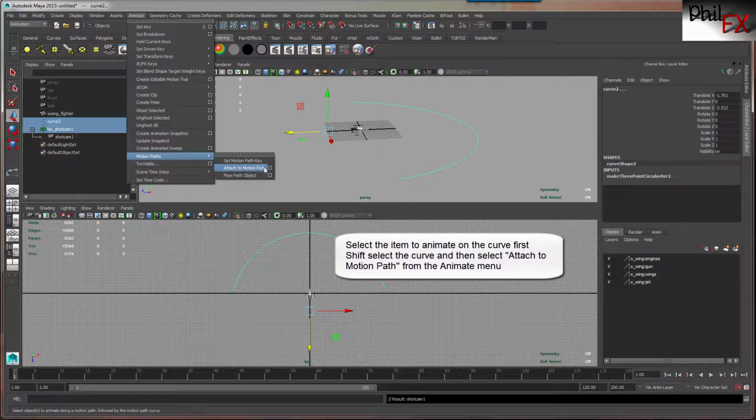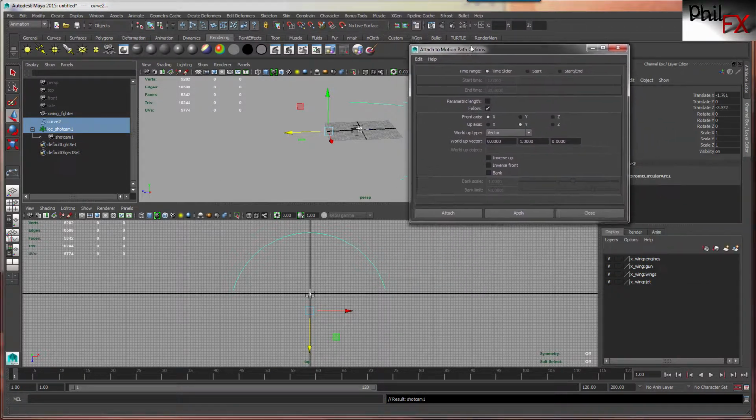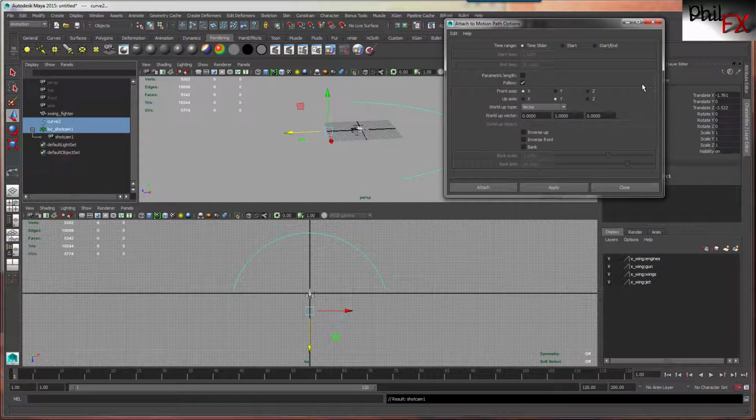And I'm going to attach this to the motion path. And let's call up the things for that. A couple of things. One is the time range defaults to this time slider. So if you set the time slider for the length that you want, you don't have to change anything. If you haven't, then you want to go in here and you want to set a start and end. And you can set the start and end different from what the time slider is.